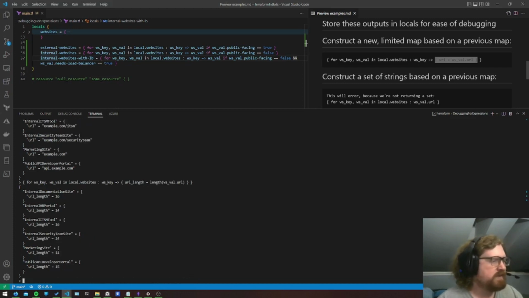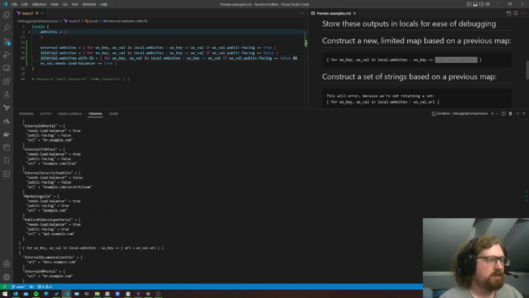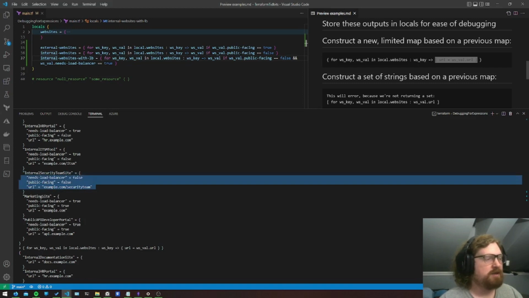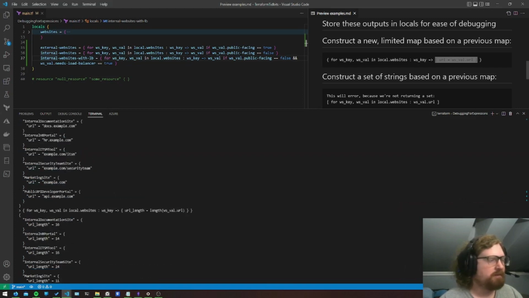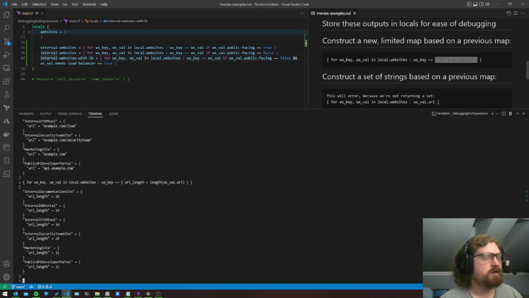And then there you go. So, all right, this information wasn't in your original map. You didn't have any information about the length of the URL in here, but based on this, you can construct a new map that has extra information added to it. And you can add as many properties as you want here.